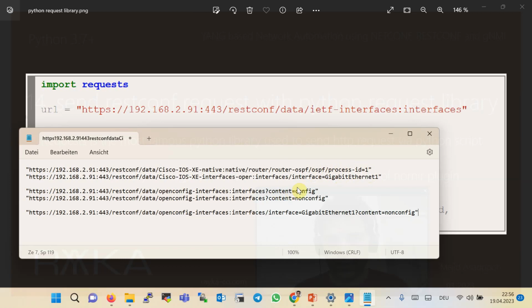With content=config or content=nonconfig, for the OpenConfig YANG data model, we are allowed to request the configuration section or a statistic section of any specific part of the network device, like interfaces, if you need the configuration section or a statistic section of the interface. The third and the fourth URL are using the content feature to limit the request to the configuration or to the statistics.